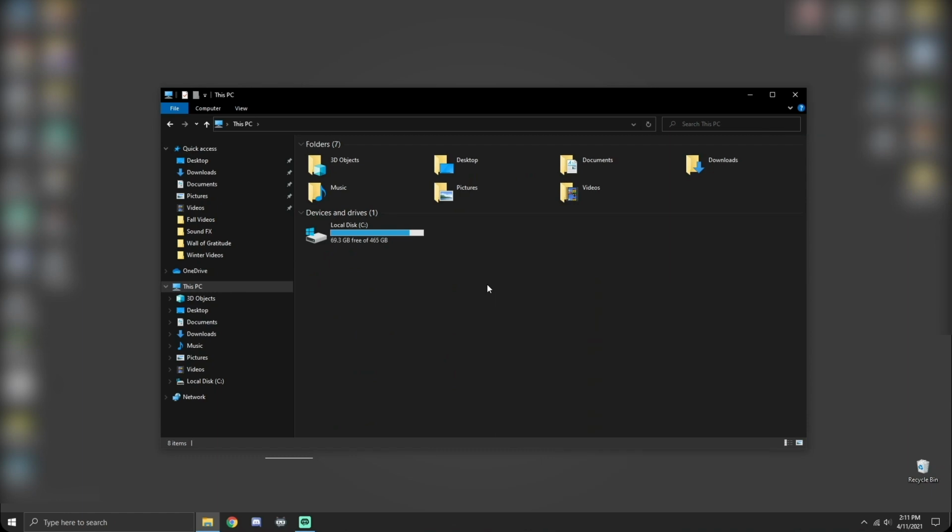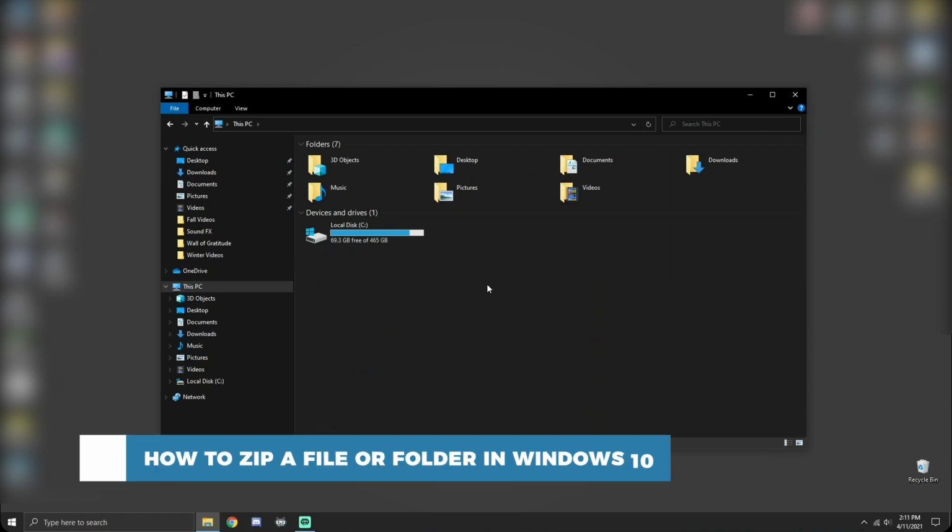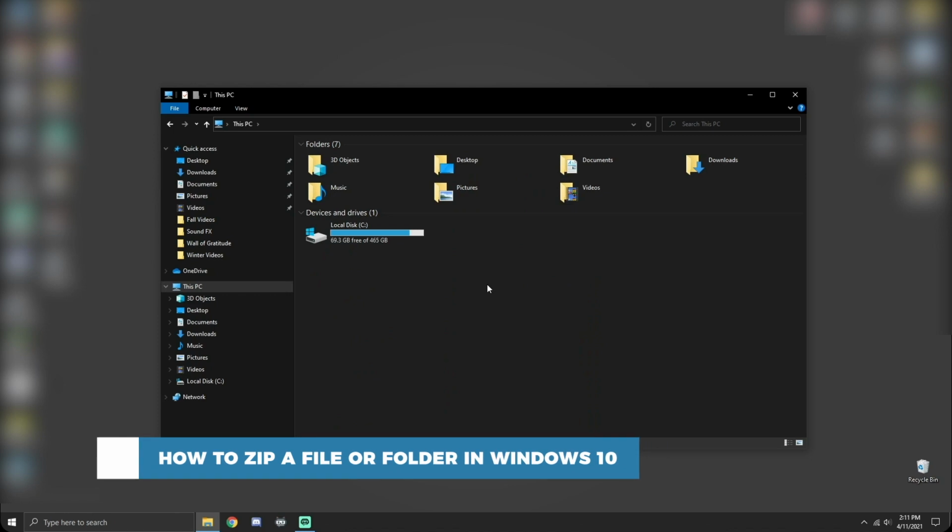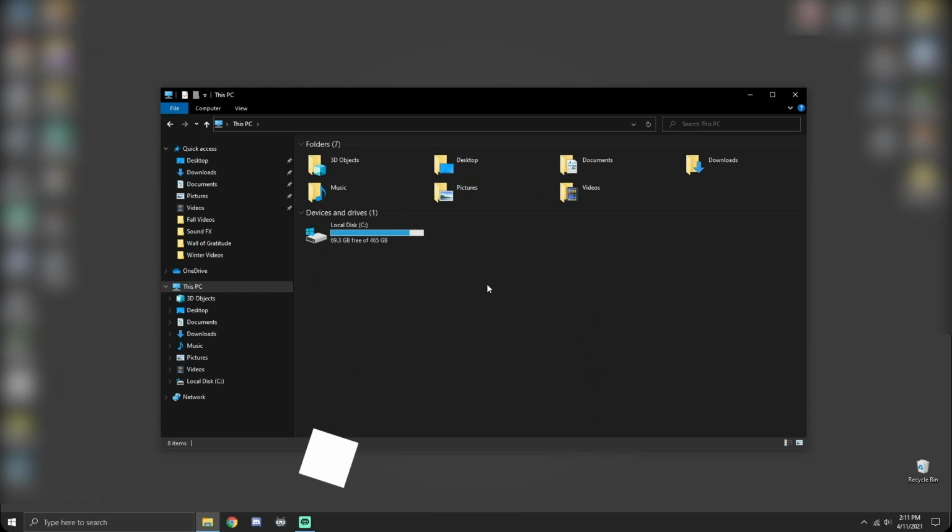In this tutorial, you will learn how to zip a file or folder in Windows 10. Zipped or compressed files take up less storage space and can be transferred to other computers more quickly than uncompressed files. Zipped files also allow sending zipped folders via email.